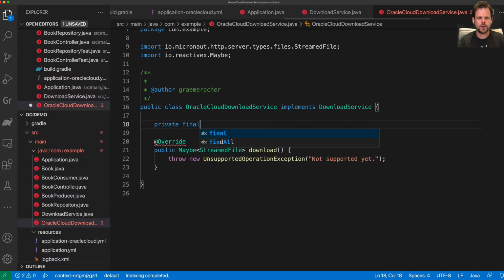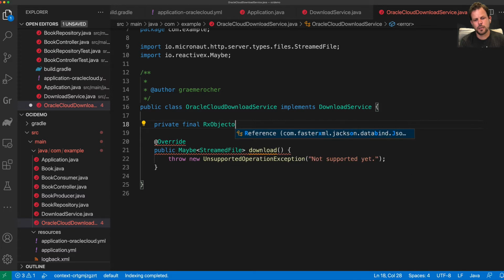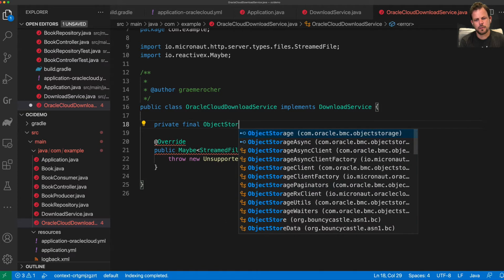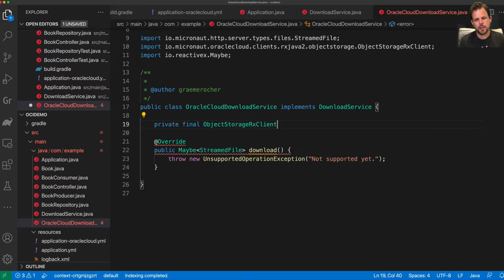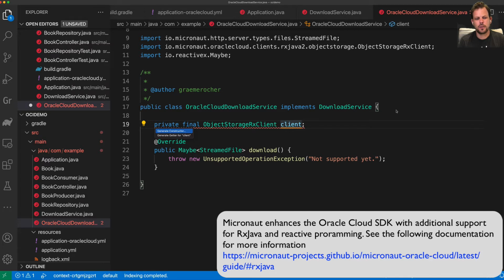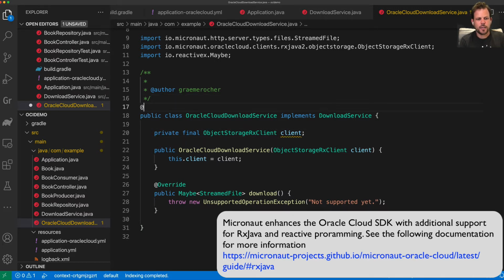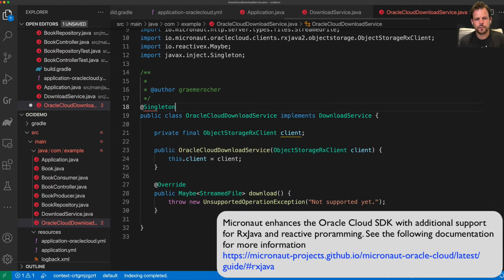And what I'm going to do is define an injected bean of type ObjectStorageRxClient. That's what it is. So there's my object storage client, and I'm going to inject that into the constructor of my Oracle Cloud object storage type. And in addition to that, I'm going to make it a bean by defining it as a Singleton.